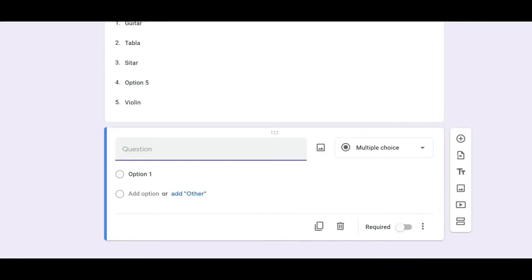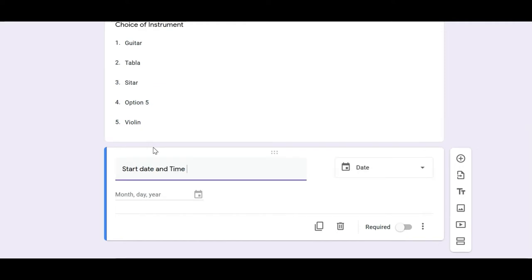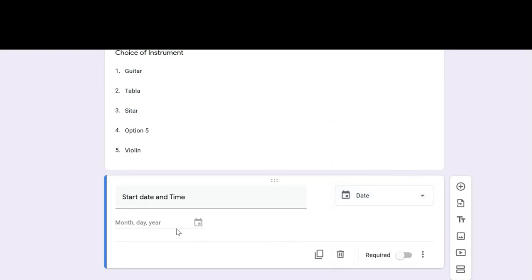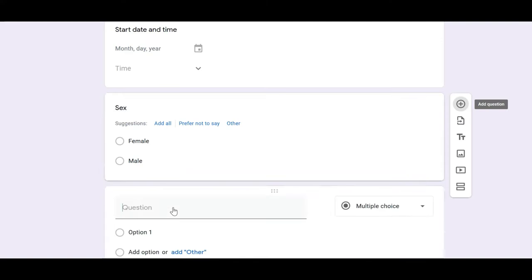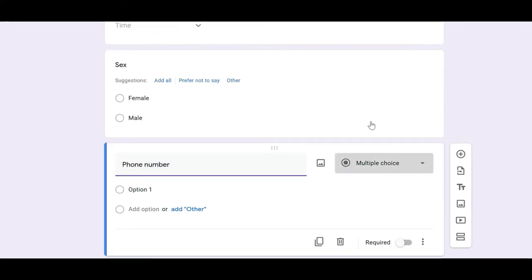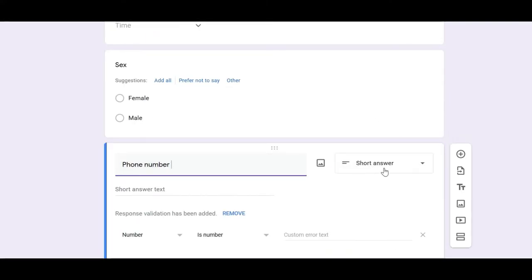Now if you want to give start date and time, so now you have to select date and then you need the time as well. So for that you can click this three dash button. You click that button and you can say include time. Add the button, phone number, click short answer for that.